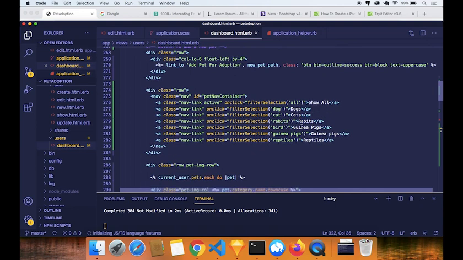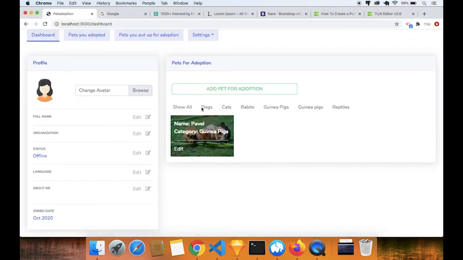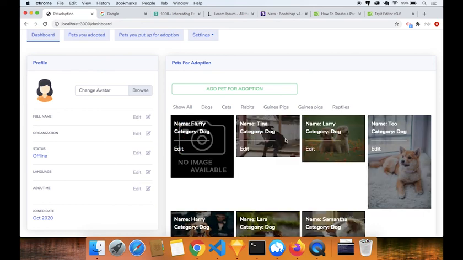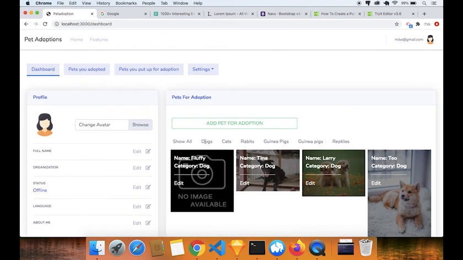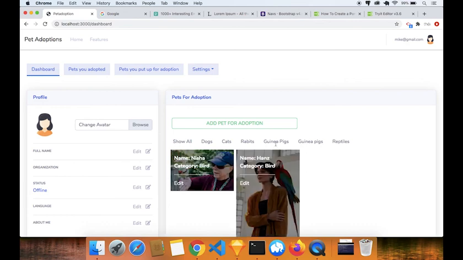So cats, rabbits, birds. Let's call that birds. Save it, and guys, please, I hope you did the homework of adding all the pets that you're supposed to add. So we have dogs, cats, rabbits, guinea pigs.